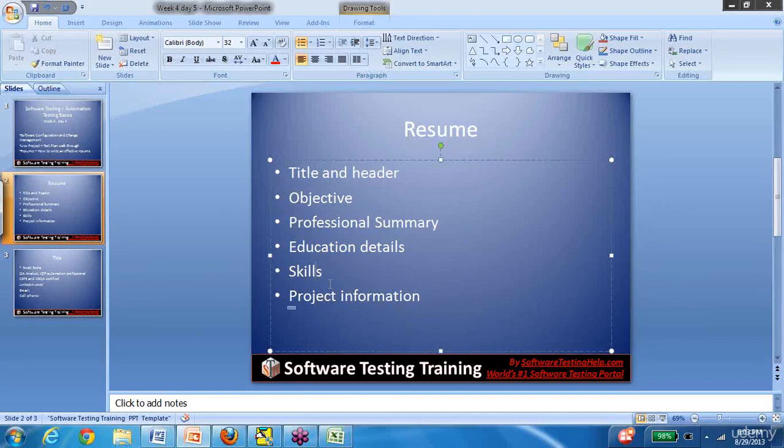Then skills, again, are the tools that you've used, the environments that you've worked on, the languages that you know, and things like that. And project information, again, here projects are two types. One are the real projects that you work on, and the other are the off-project experience, where you yourself pick up the project proactively and try to work on it, simulating the actual project environment. So include both of that.